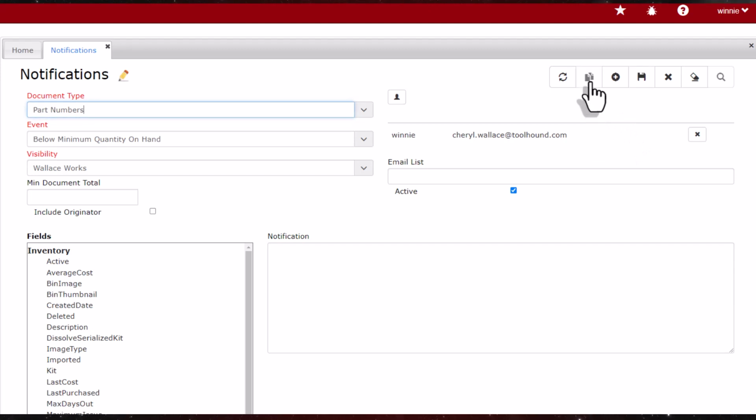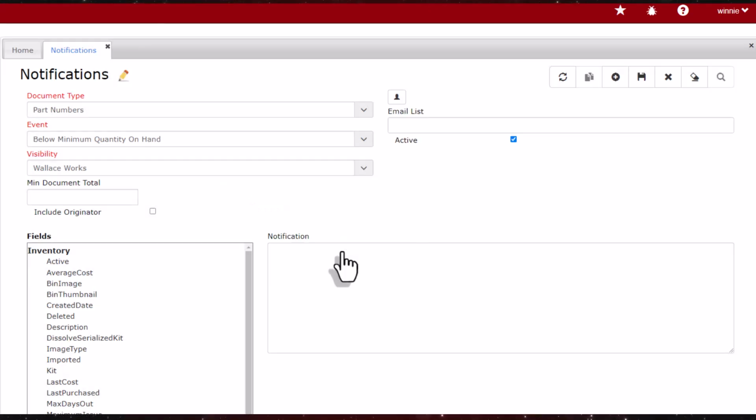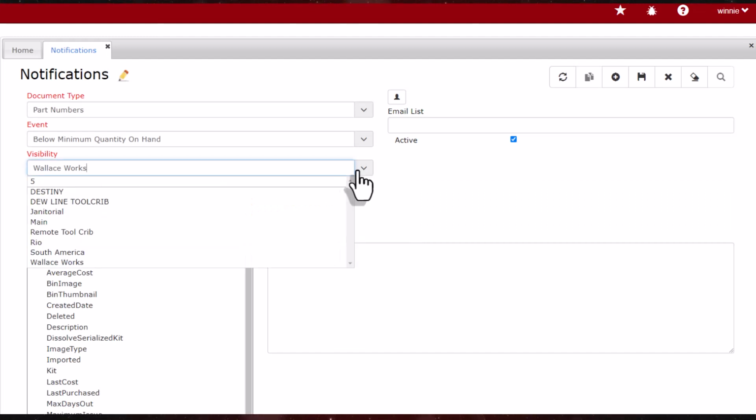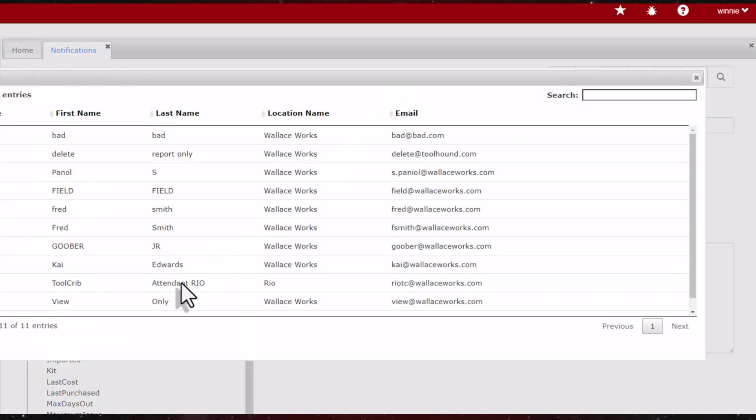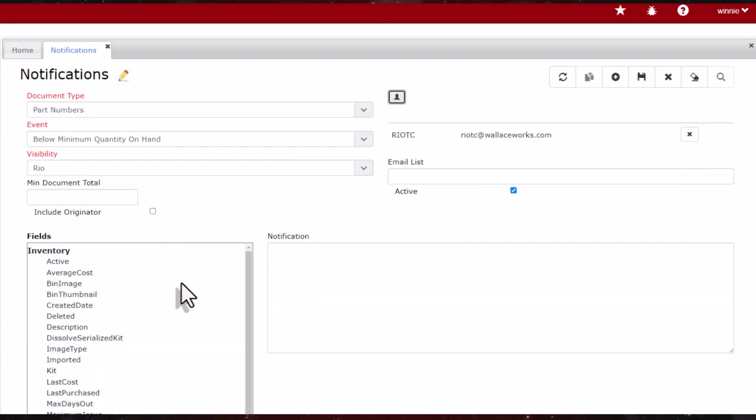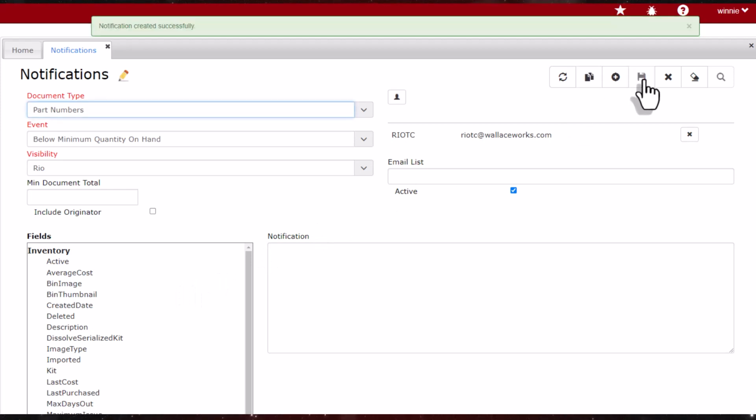We can make a copy of this notification, remove the recipient, change the visibility to be a specific stocking point, and then set the recipient to be the tool crib manager, and save this new notification.